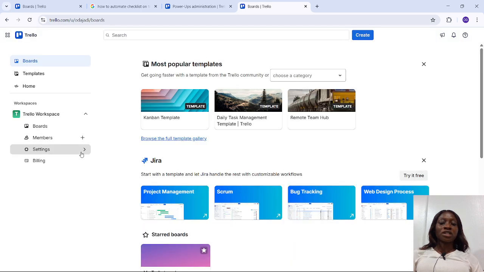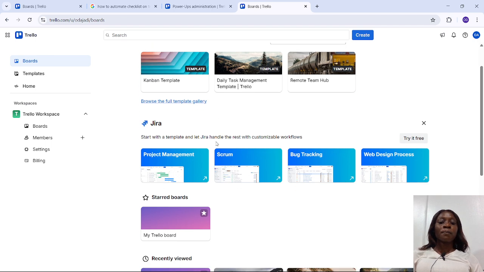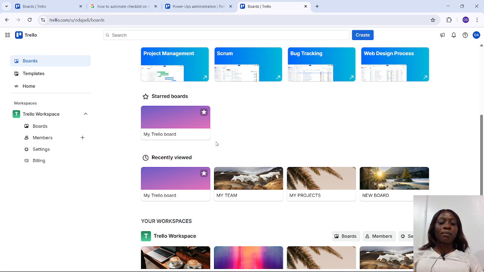So automating checklists in Trello helps you save time, reduce repetitive tasks, and keeps your workflow running smoothly, especially when you're managing content calendars, projects, or client tasks. So to automate checklists on Trello, the first thing we will do is head over to our board.